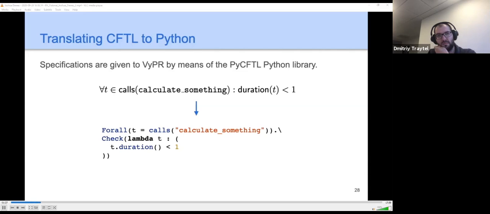So for example, here we have the variable t, and in the original CFTL version, we used a duration operator to measure its duration. The equivalent in PyCFTL involves taking the variable t, which we assume contains some representation of a function call derived at runtime, and calling the duration method on it. We can then use Python's standard comparison operators, here we have less than, and write a very easily readable piece of code that clearly encodes the fact that we want the duration of whatever function call is held in t to be less than 1 unit of time.